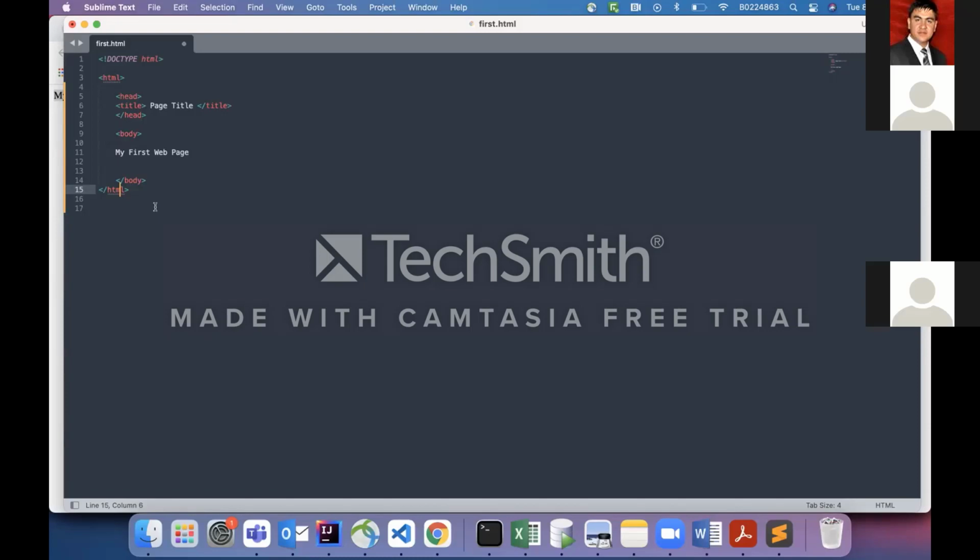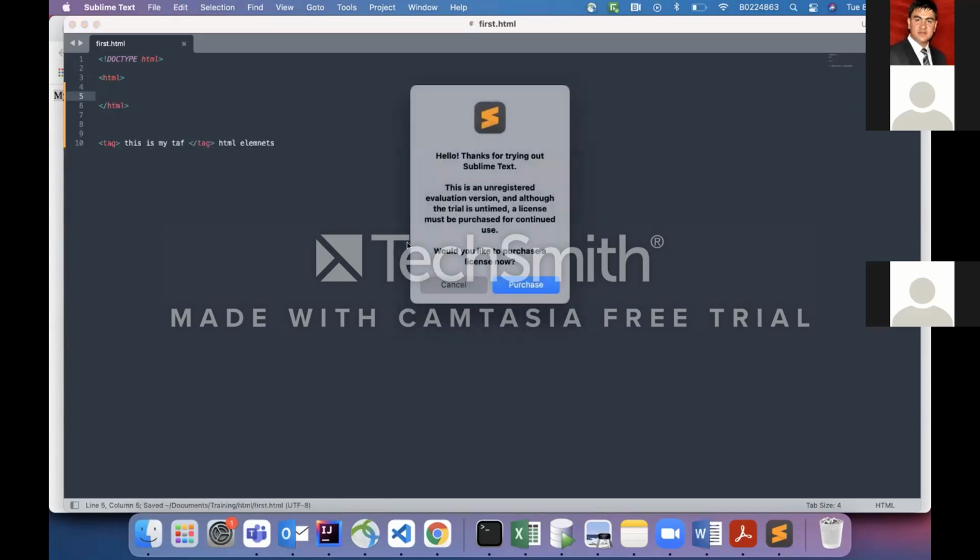So elements are everything that is from start to end of the tag. For example, if I have an opening tag and then a closing tag, and I simply say this is my tag, right? This particular line of code is referred to as an HTML element. An HTML element has everything from the start to the end tag. So you can say your HTML is the root element of your HTML document.